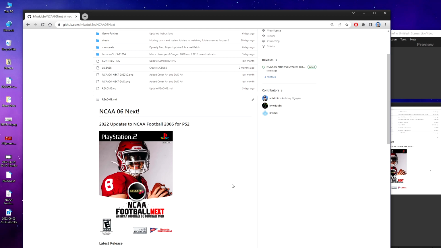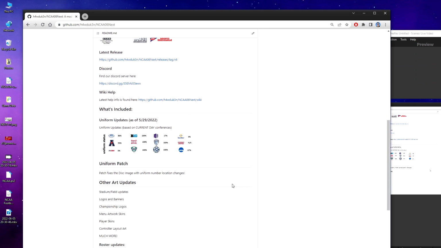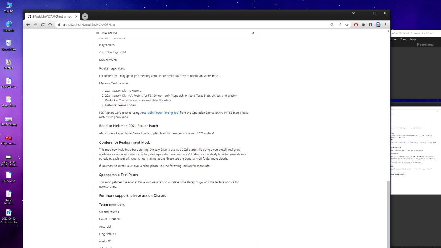The stuff I've been working on this project primarily has been a whole bunch of these little patches. I've done a few of the texture updates, but mostly I've been working on a whole bunch of roster updates, dynasty mods, realignment mods, sponsorship, and a whole bunch of uniform number patches to basically allow you to move the numbers from different parts of the jersey to where they should be on the modern uniforms.